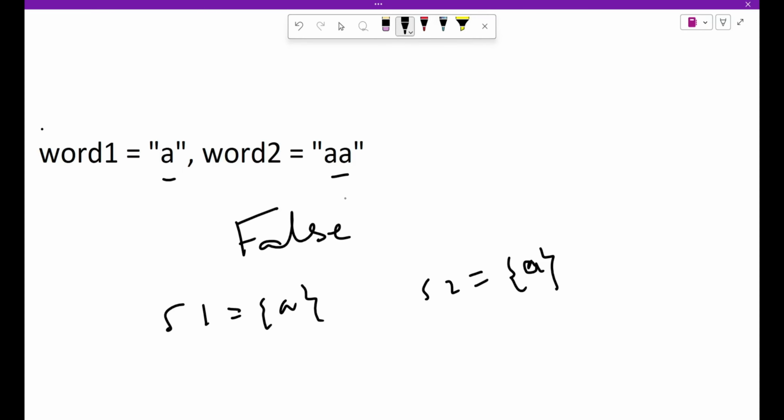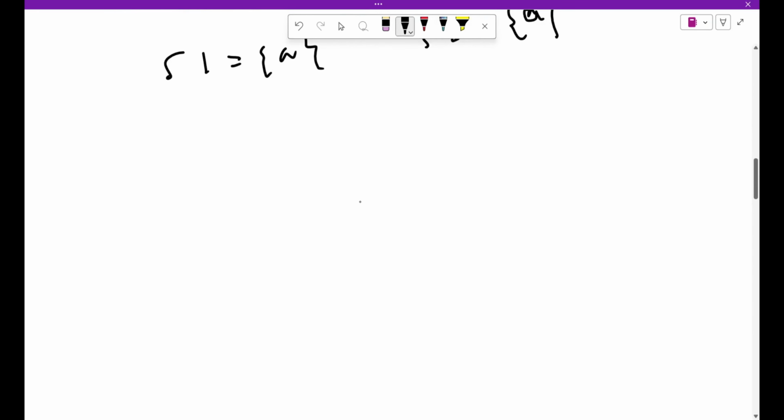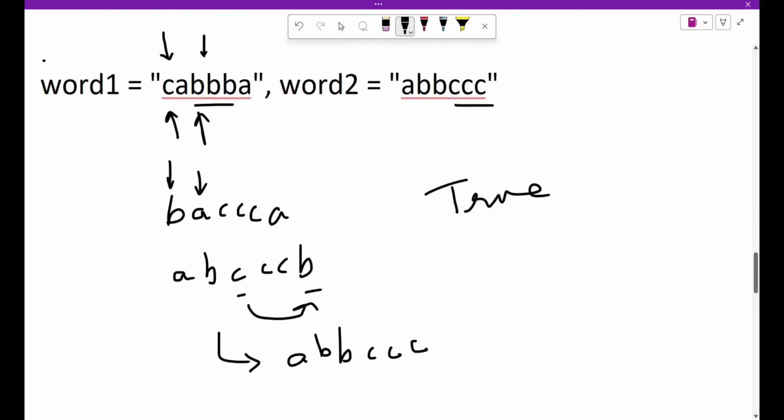So let me take one more example. In this example, according to our condition, like the pseudocode, if word 1 dot size is equal to word 2 dot size, so it will not return false. Then we will create one set, and in the set we will store the values.